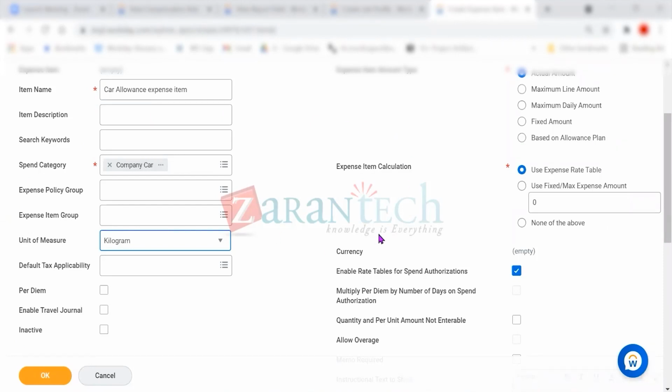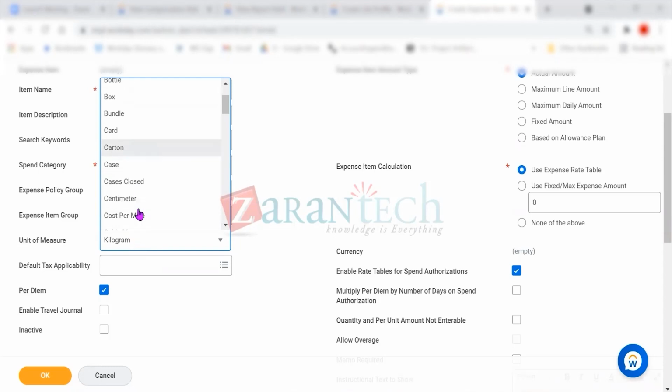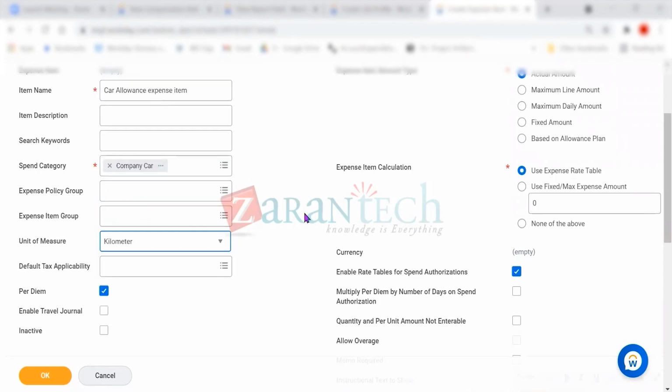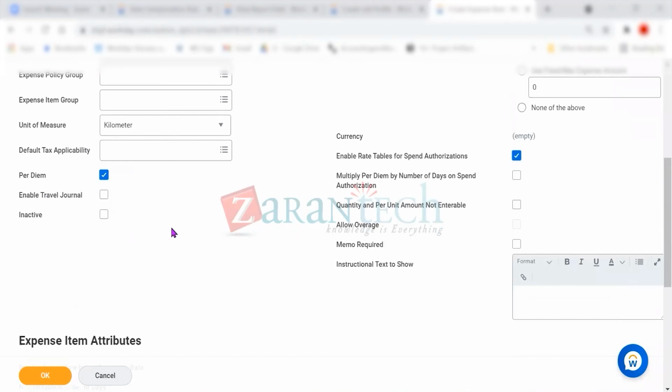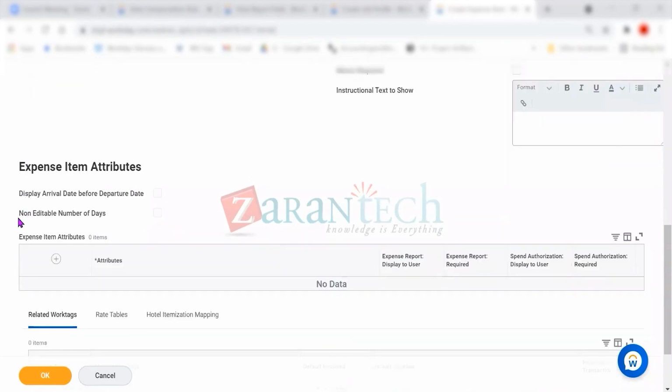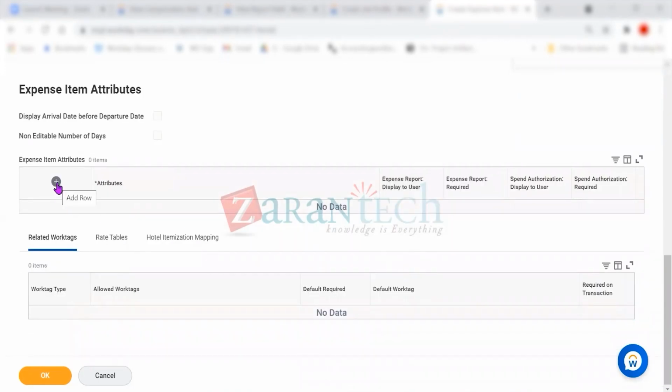This is the framework which is created by the developer. The Workday partners could be Accenture or Deloitte or some other elite group. All these things are decided by the client. Per team, per day, if I want to select, I can do that. So here unit of measure, I'm trying kilometer. I tried to take it and it happened. And now see here, non-editable number of days is grayed out. Expense item attributes.